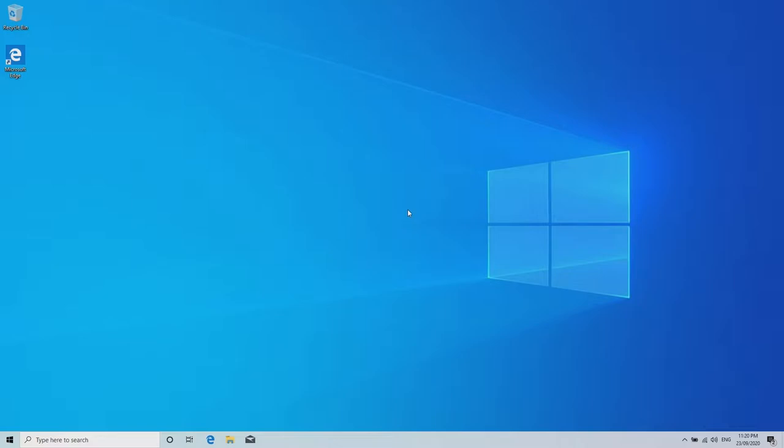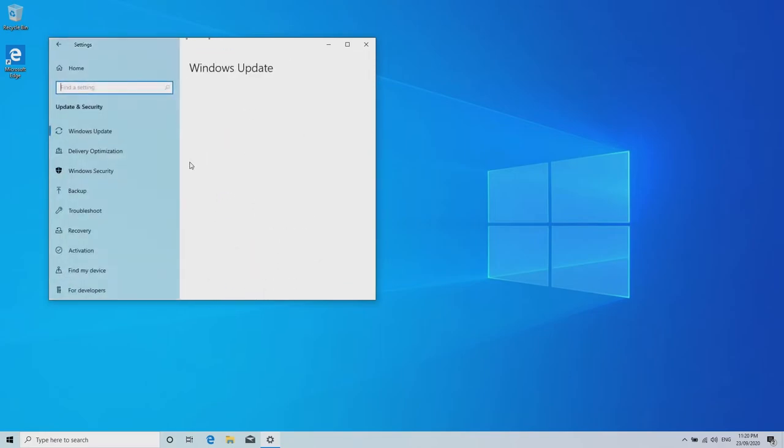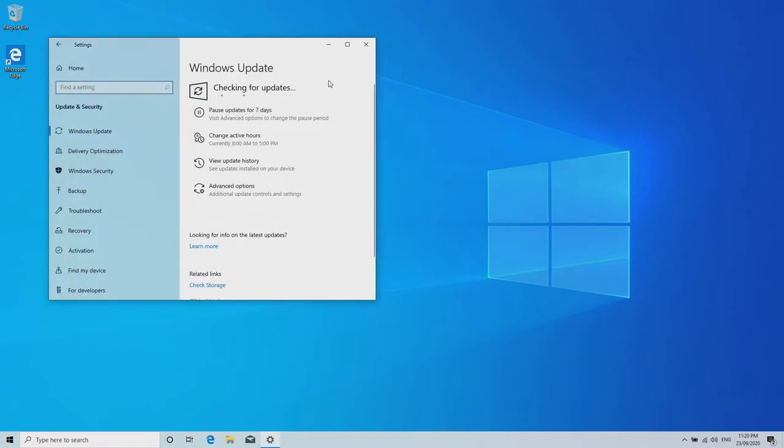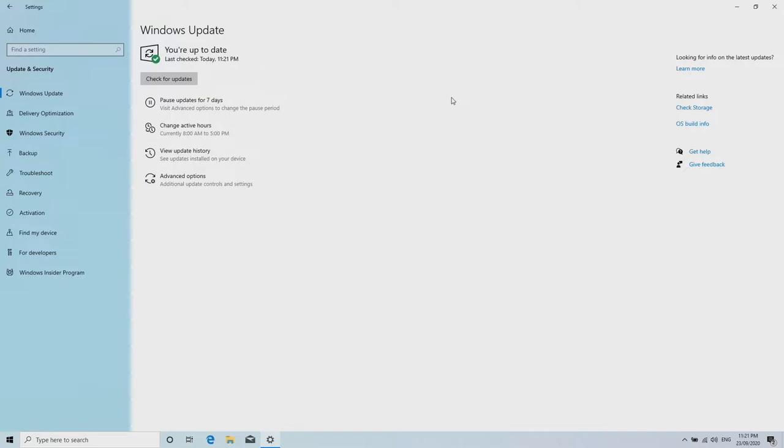Okay, so now that the PC has finished installing those updates, I'm going to do the same thing again. Settings, Windows Update, and just check if there's any more available. Because sometimes it forgets to install all of them, or it has errors. And now those are done.